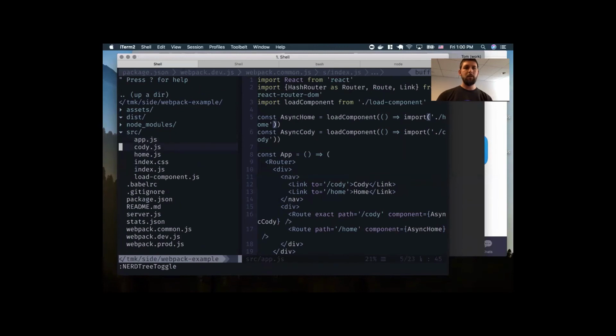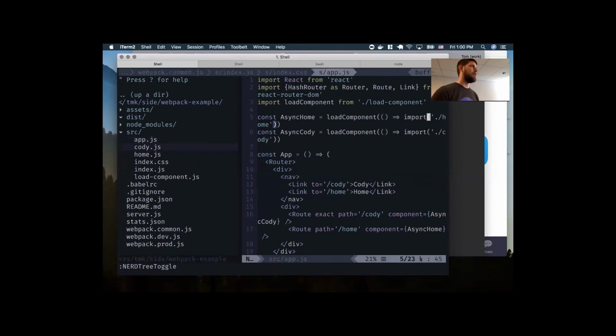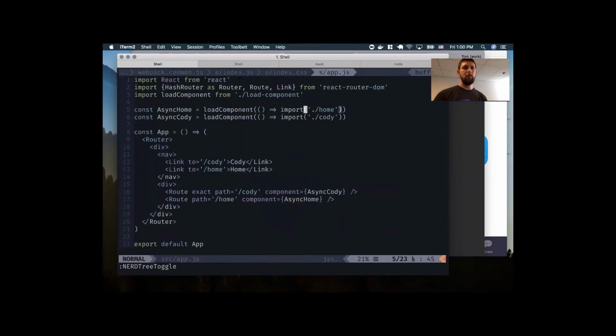And it's important that I'm creating them here and not exporting them from Cody or from home, because then Webpack would need to read those files during compile time and include them in the bundle, which defeats the purpose. What we're saying here is that we want this function to give us the components that we want.